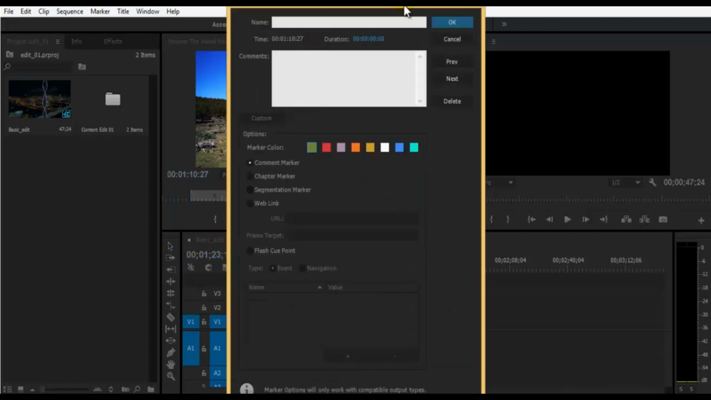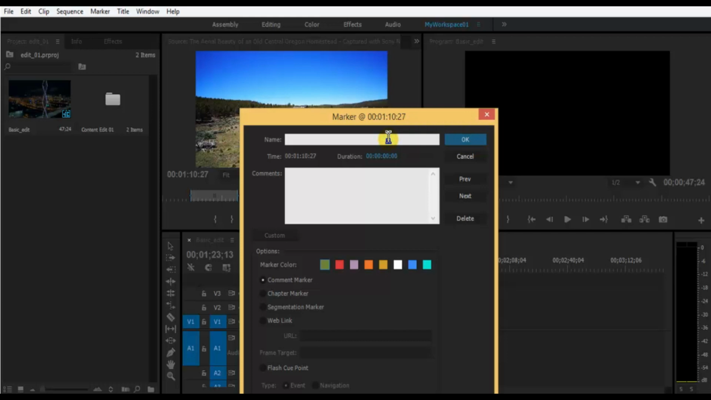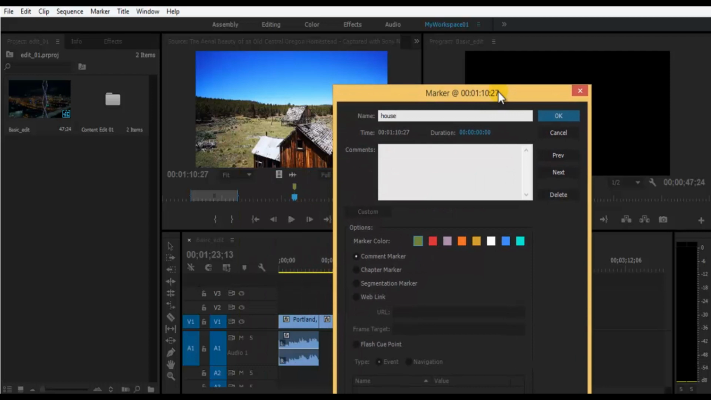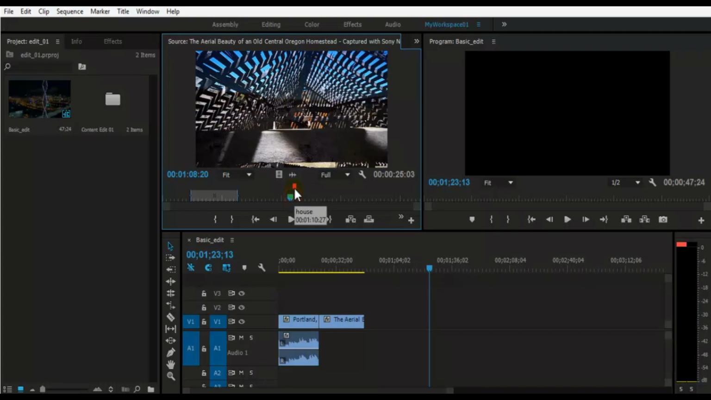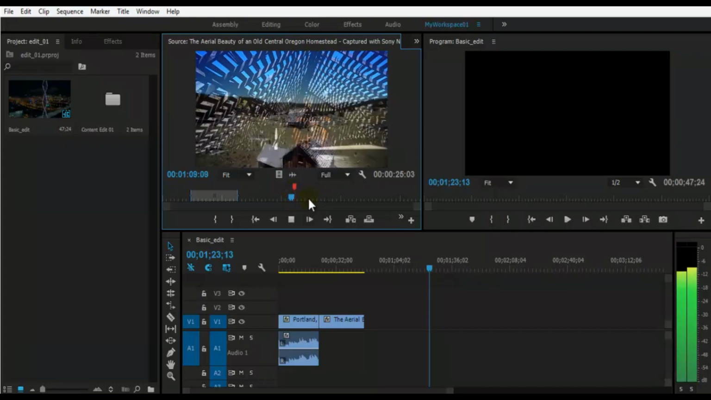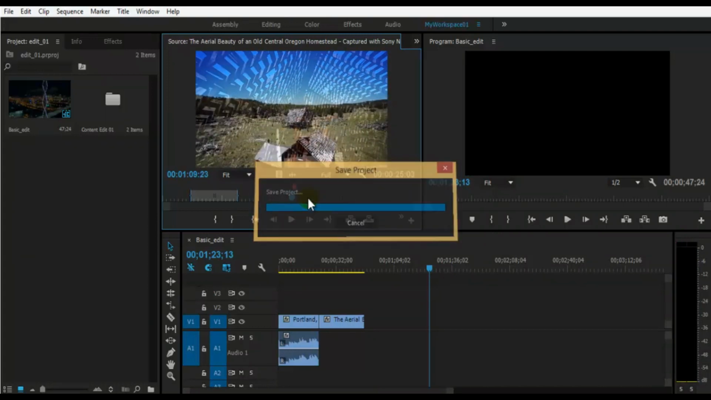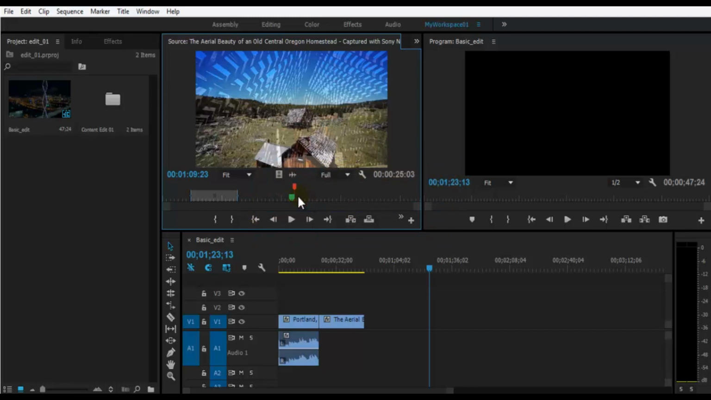If I double click on this marker, I can also add a label to it. I can write this as house, and can change its color also, and click on OK. If you notice here, the color change is reflected here and it has changed to house. So this customization becomes pretty easy for the user while editing the video.